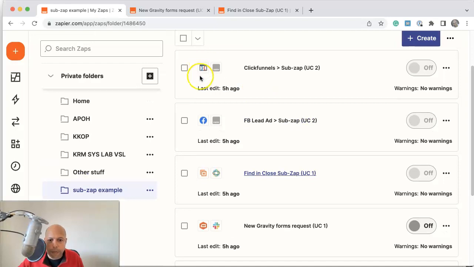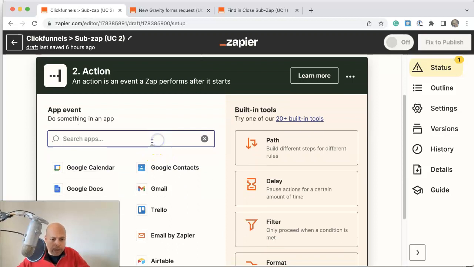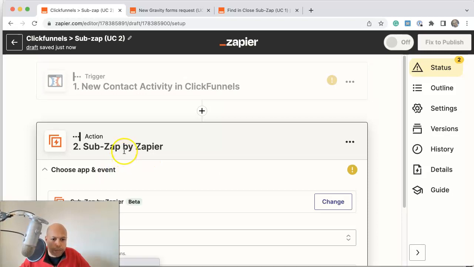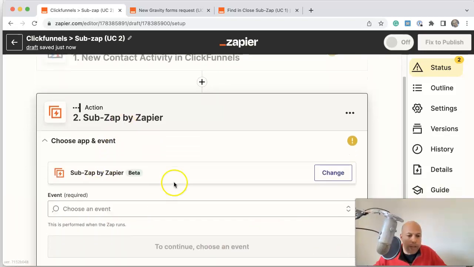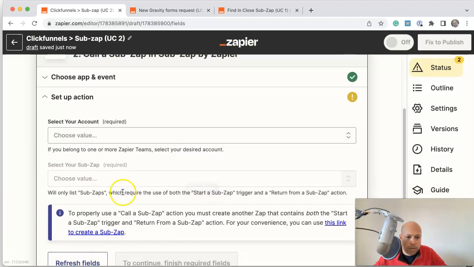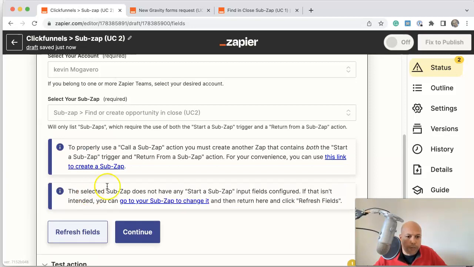Now, let's say I've got something coming in from ClickFunnels, I've got something coming in from Facebook, and I need them to go through the sub-zaps. The second step is always exactly the same. I'll go into this ClickFunnels one. The first step is everything comes in from ClickFunnels, but then the second step is going to be the sub-zap call. And in this case, the sub-zap is going to call this one, use case 2, right?